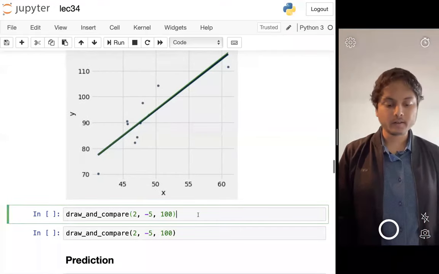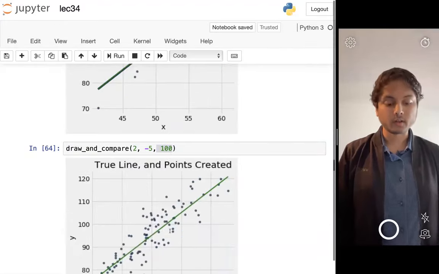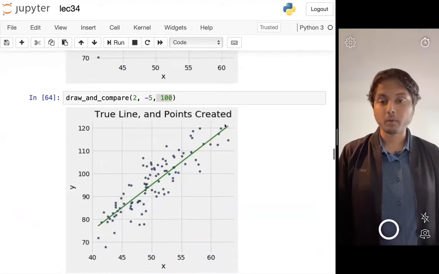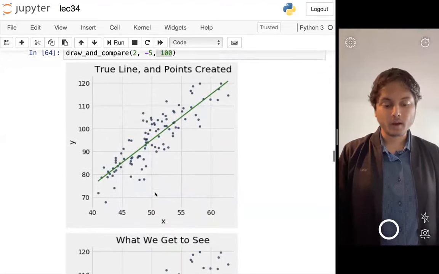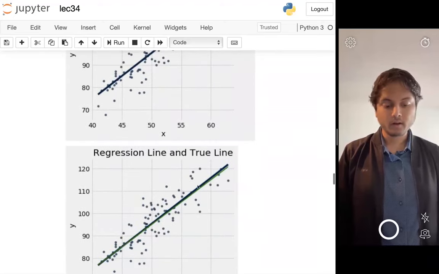And then the idea is if we do a larger sample size, so let's take the exact same line, but then do a sample size of 100, then we would see a lot more points. So now we see way more points here. And now if we fit a regression line, we get this blue line. And now we see this blue line and the green line are really close together.